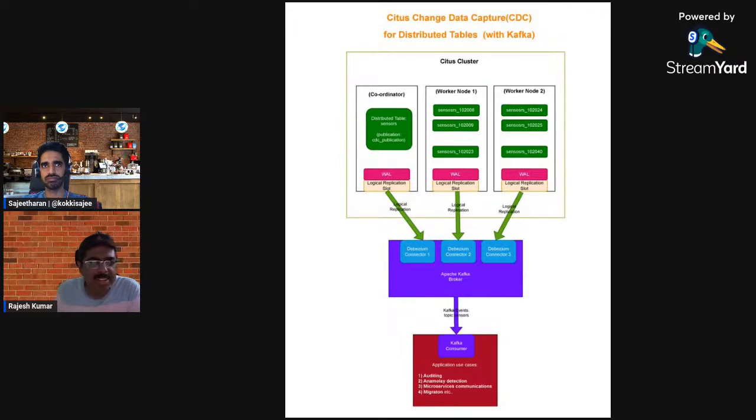Because if I just show it in the console, it will be confusing. You can see that I have mentioned Debezium connector 1 here, Debezium connector 2, Debezium connector 3, right? So what it means is that the database operations are available in the write-ahead log in each node, and Kafka is running separately. How do you publish the changes from the database to Kafka?